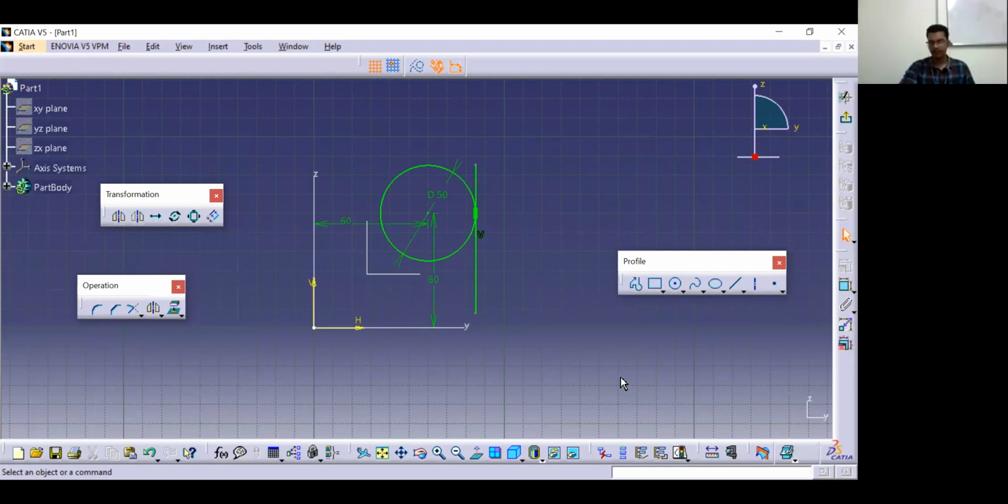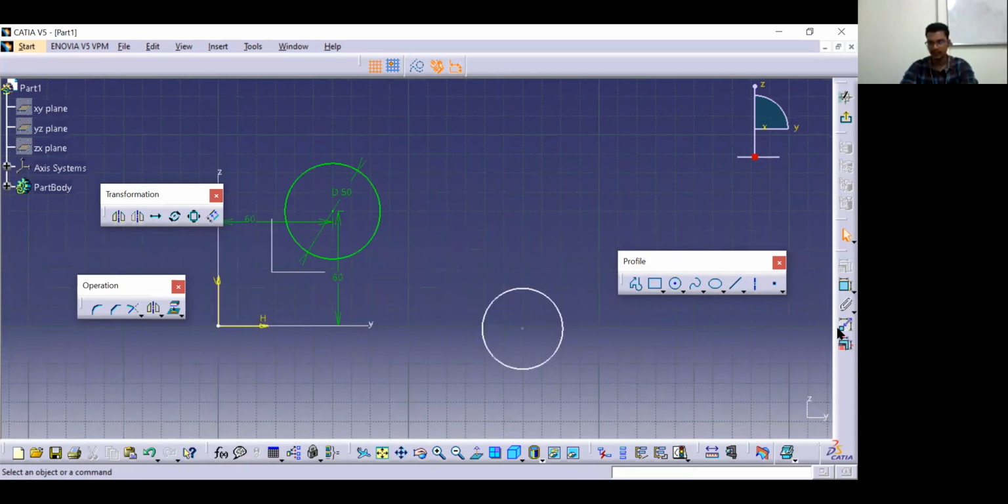So like that, we have many more constraints. The first one is tangency. Now the second one, what we regularly use, is called concentricity. I'll select this circle and this circle, give a right click, and you'll get concentricity. See, it has become concentric upon that circle. That is nothing but circles from the same center.